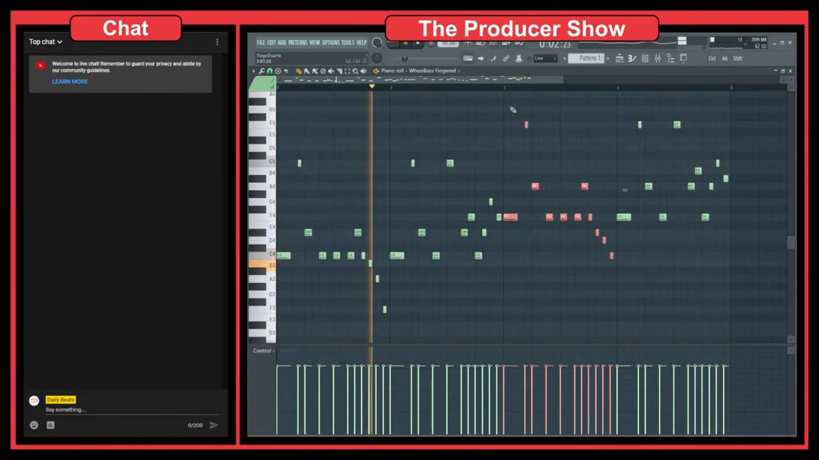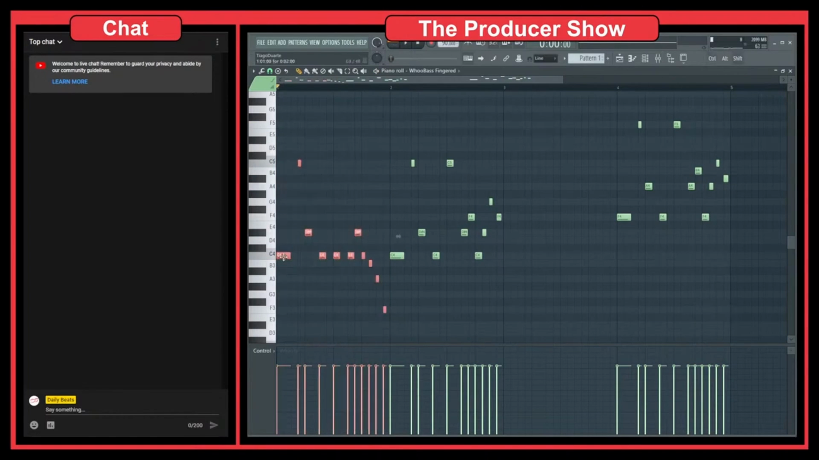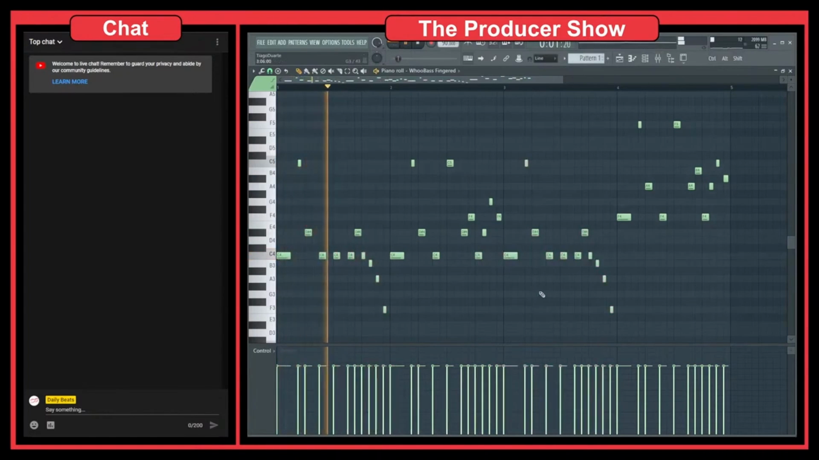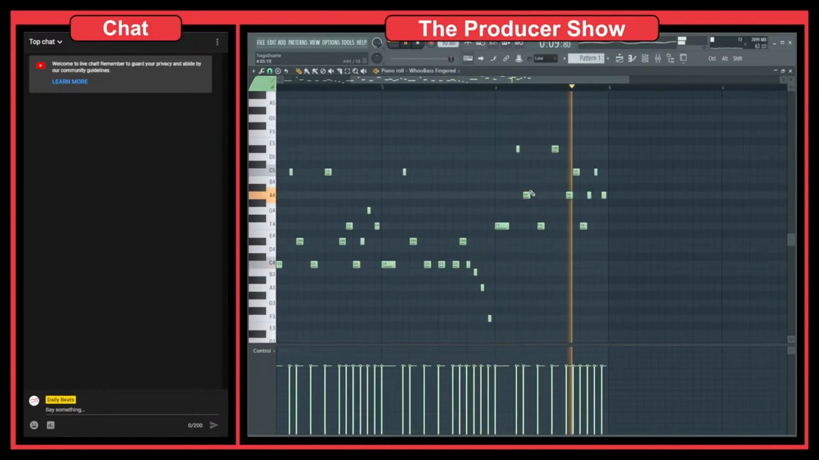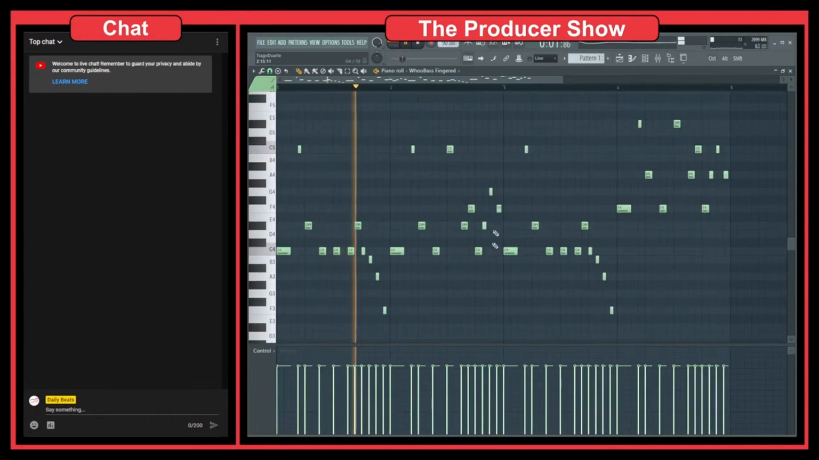Or one thing that we could also do, just leave that one and just bring this one here. Something like that. Let's change this one maybe to D sharp, this one to B, this one has to come down to A maybe, and let's see if this sounds better. Yeah, okay.